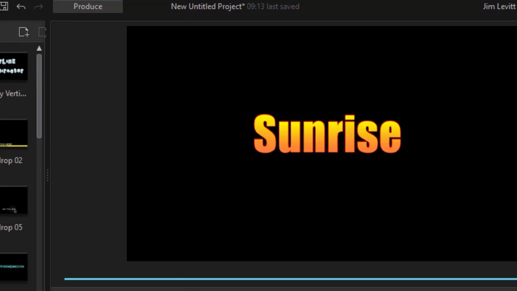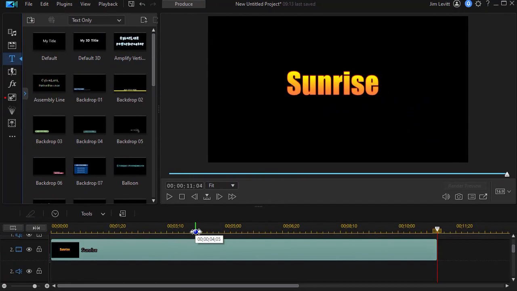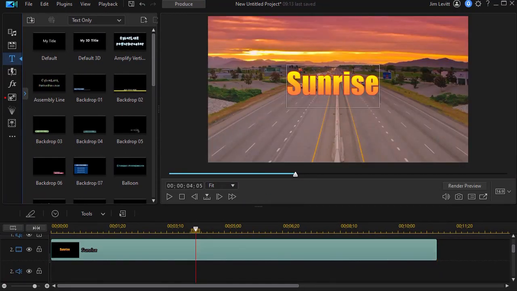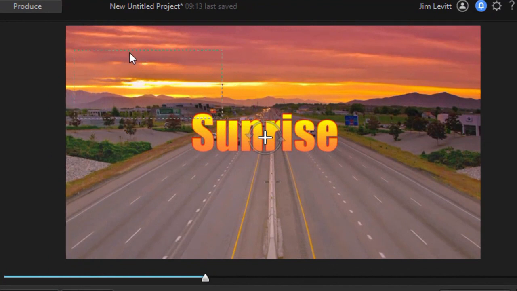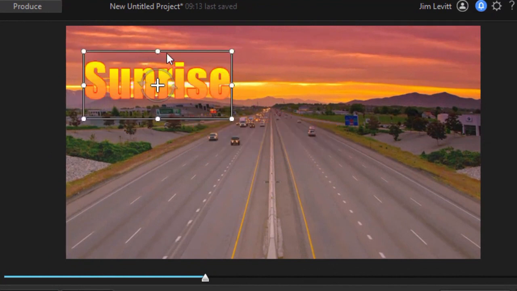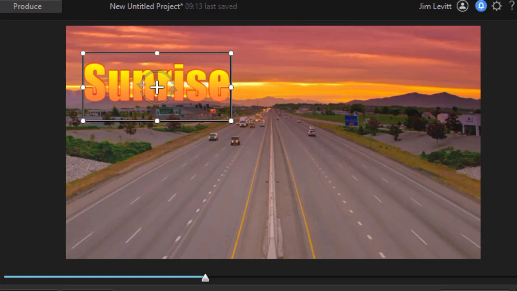Now I have my title and my background. Let's move the title. We're going to make the title appear as though it's coming from behind the mountains. And so we'll move it up to a place approximately here. And that looks pretty good.